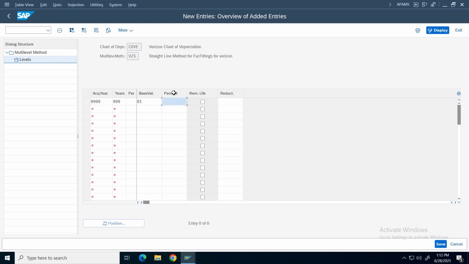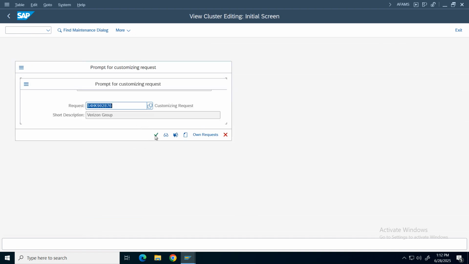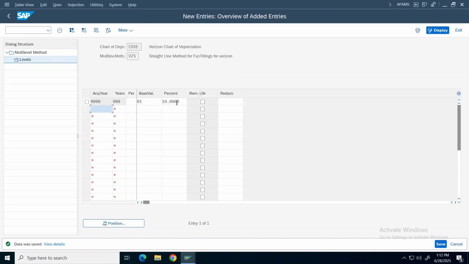Percentage, here this is another important step where you assign the percentage for calculating depreciation. 10%, press enter. So save. So what I mentioned here, I mentioned 10% straight line calculation for furniture fittings. Come back.